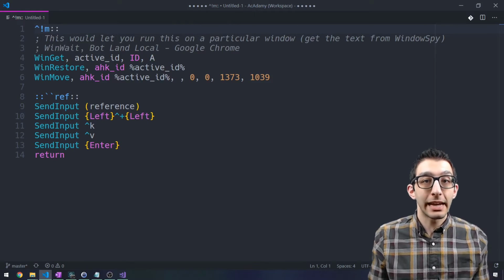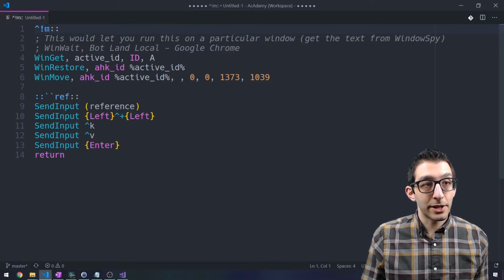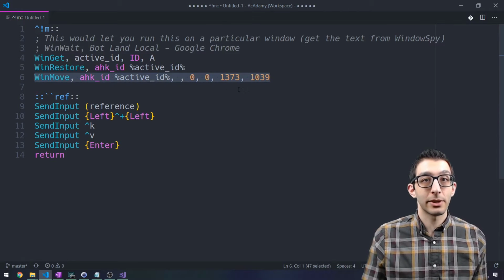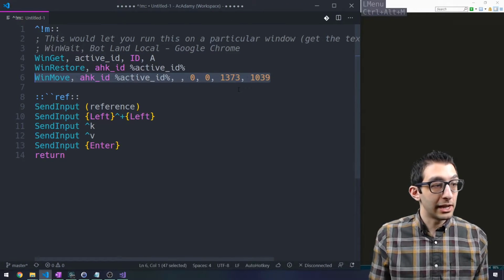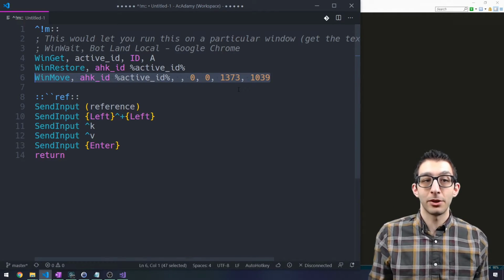It can automate practically any part of the operating system. So let's take a look at some examples here. If I press Control-Alt-M, what it's going to do is get the current window, make sure that it's restored, and then size it to a particular location. So let's try this out now. And you can see that it's sized just to the edge of my camera. So I use this when I'm streaming or doing demos.